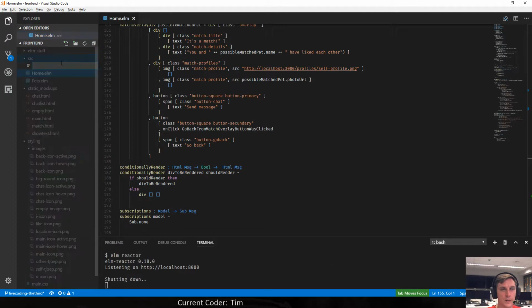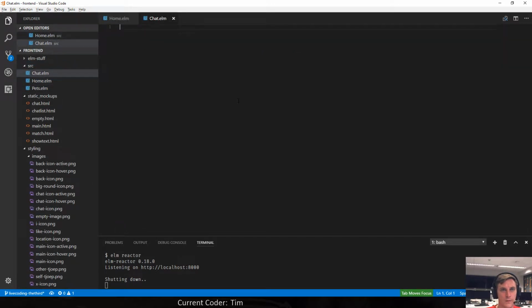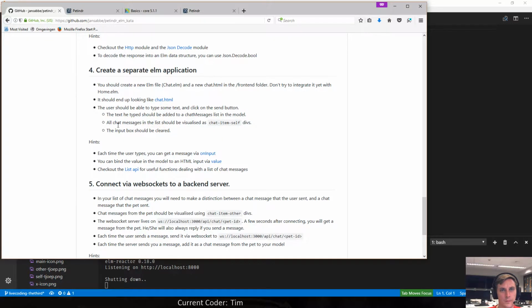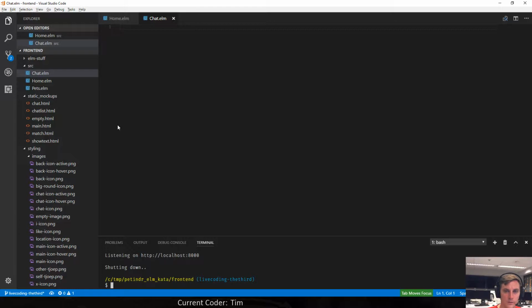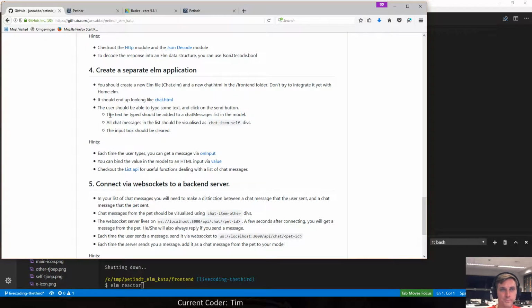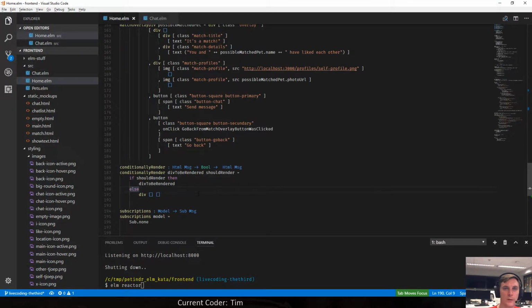So we needed a chat.elm file, is what he said, right? PS, I already branched, I think. Yeah, so we're doing LiveCoding the third, and I skipped the second because I forgot last time. You should create a new blah blah blah. It should look like chat.html. Oh, right. So a lot of stuff we can copy from over here, right?